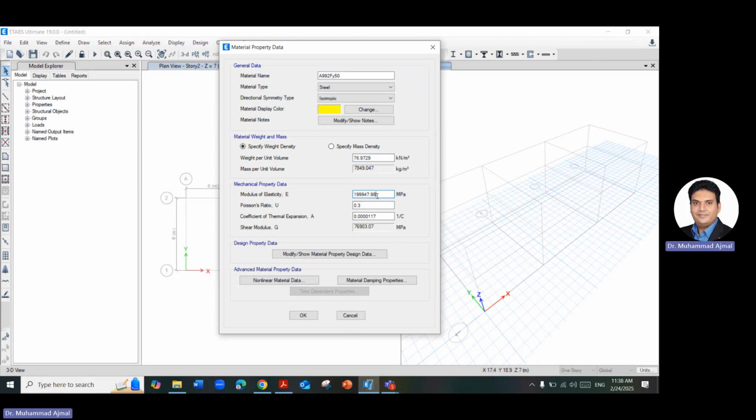Next, modulus of elasticity of steel. What is the modulus of elasticity of steel? 200 approximately. You can see here 199 given. So which is 200, or you can change it to 200,000 megapascal. Then the Poisson ratio of the steel. All this depends on which type of material you are using.